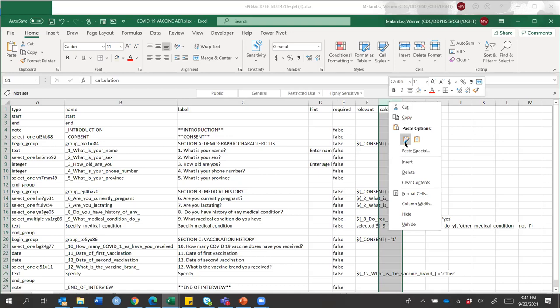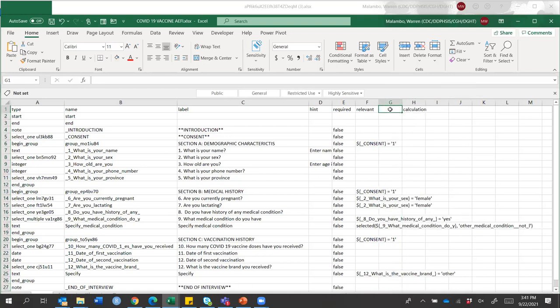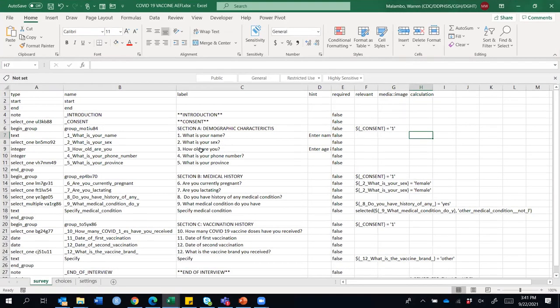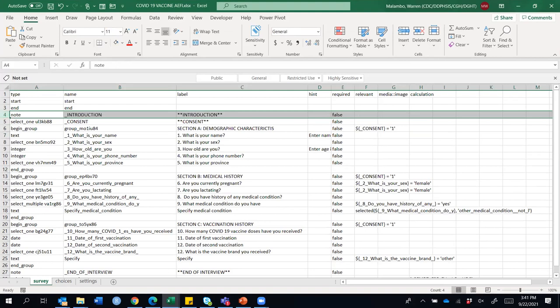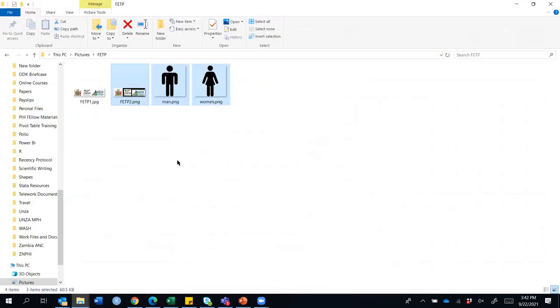So I'll go to column G and then right click and say insert, and then I'm going to insert a column called media double colon image there, right? What we want is to show the image of the FETP logo, like it is for a number of the forms that we've shared previously. The logo wanted to appear together with the introduction. So I'm going to look at how the name is saved in my file. I've saved them as such: ftp2.png, and then we'll have man.png and woman.png. So I'm going to copy this name as it appears here. Right.